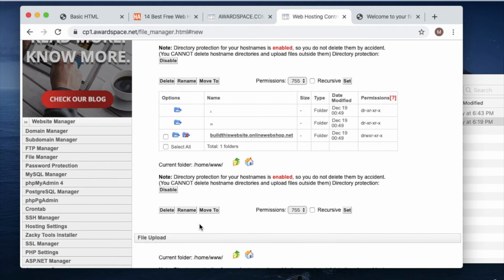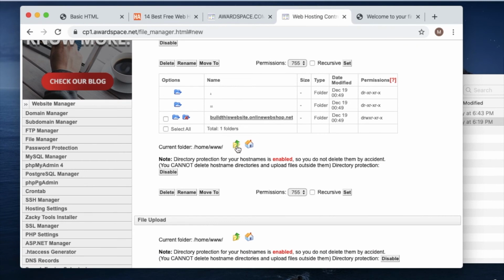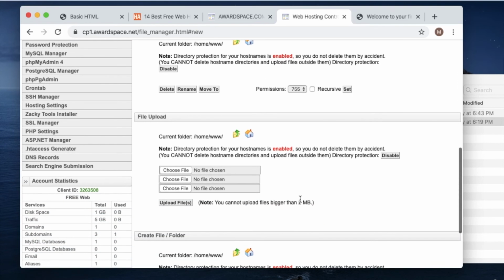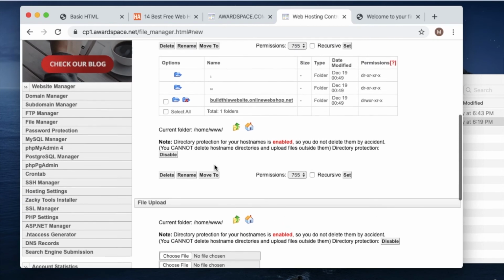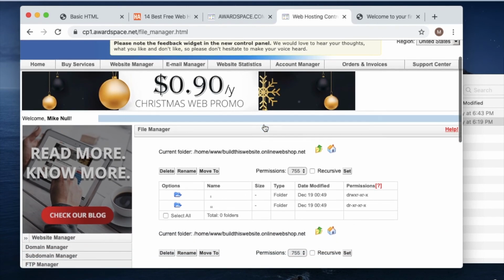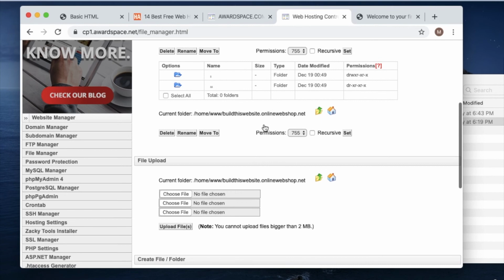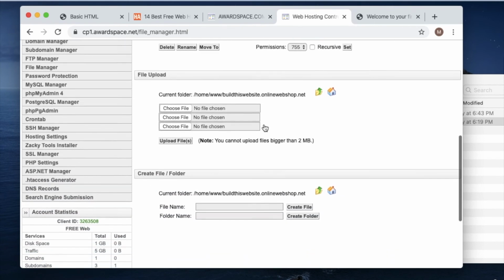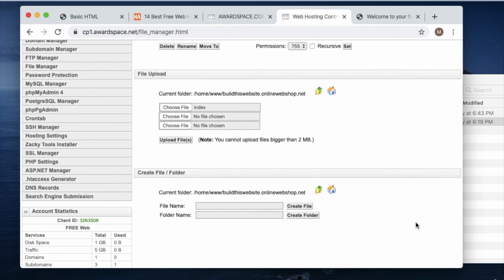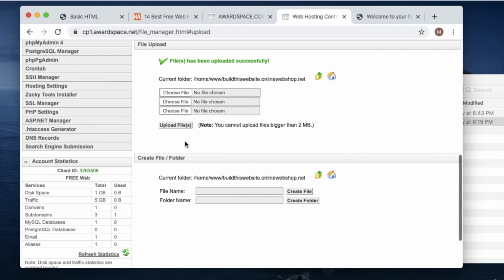And this is the one that I chose, awardspace.net, and I am at the file manager stage, and then I just go to the folder that contains the web pages, and I'm going to upload that index.html website or web page file that we just created. So go into that folder there, and then using their file upload utility, I'll select the file, navigate to my index.html, open, upload the file. File has been uploaded successfully. Hooray!